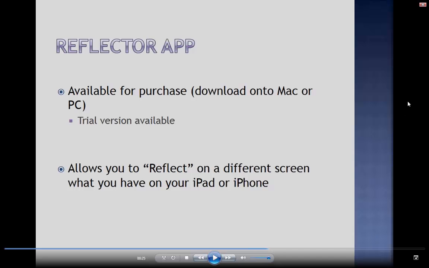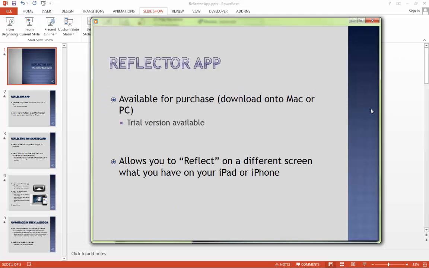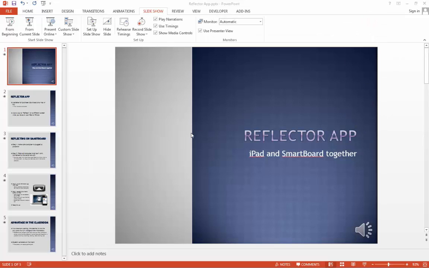Okay, we see that it actually works really well. So we're going to exit out of this. This concludes our tutorial on how to create an instructional presentation using PowerPoint.